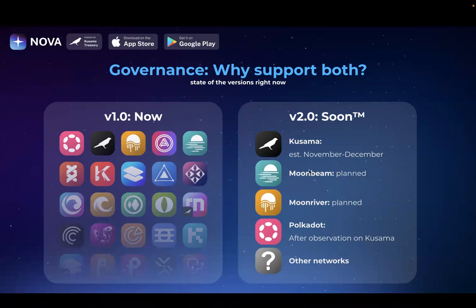Now, Moonbeam and Moonriver have already stated that it is a planned integration for them. So they will switch to version 2.0 governance, or they're at least testing it right now on their testnet, right? And Polkadot has plans to switch to version 2.0 governance after observation on Kusama. Once again, this is not a final list of all networks which will adopt version 2.0 governance, but this is at least the confirmed information for today.